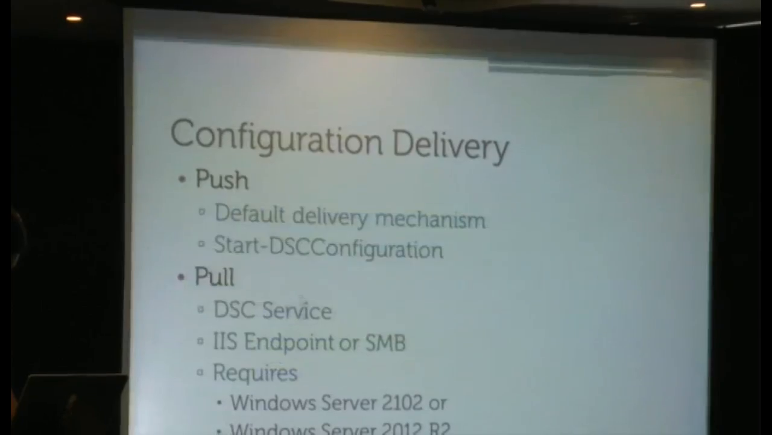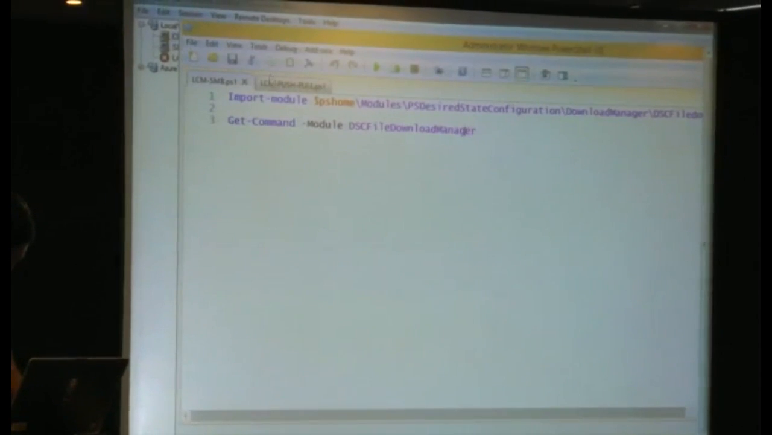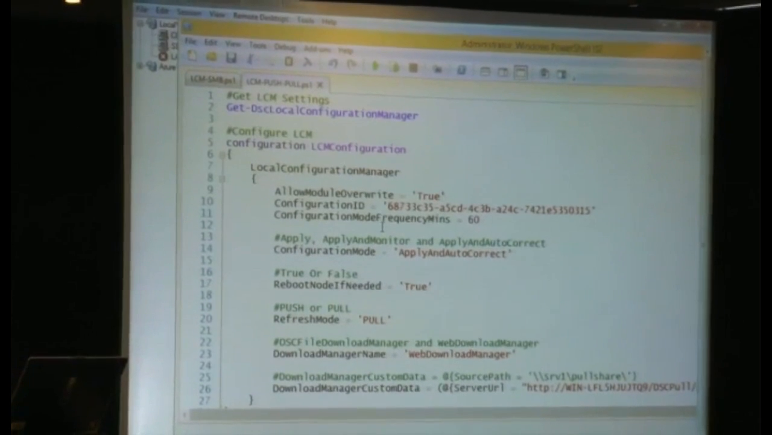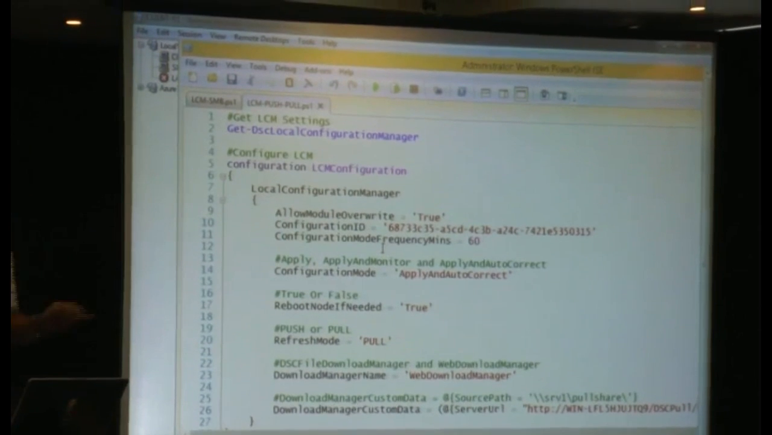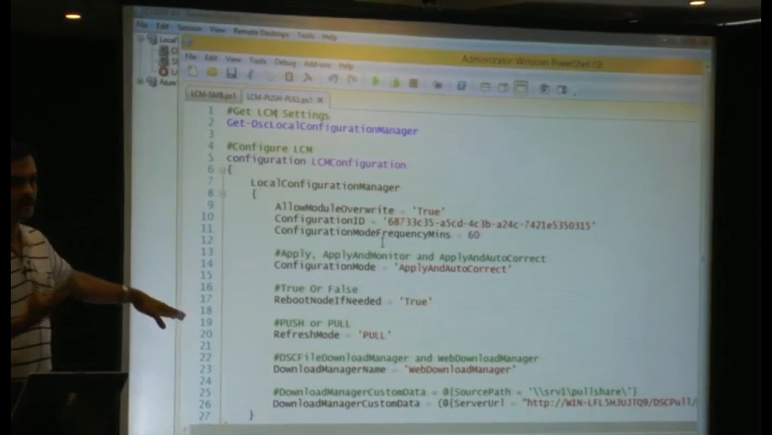So quickly I'll show you that. I have only one client, so let me show you this quickly. This is how we change the local configuration manager. Again, it can be a configuration document also. You don't have to really do it outside of DSC. Using DSC itself, you can change the configuration settings of our target node.